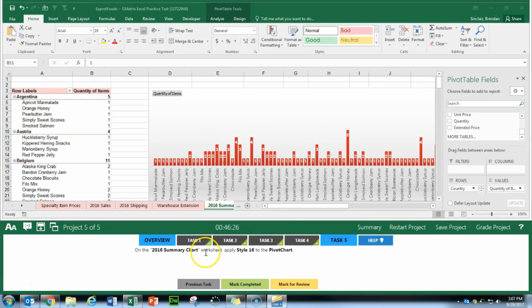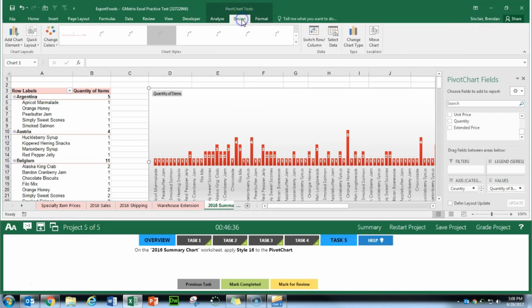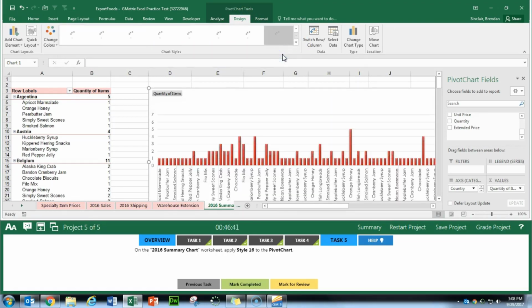And Task 5 asks us to apply the style 16 to the pivot chart. So we'll select that chart here. Up here we have special chart tabs that affect only this chart. We'll click Design, and in the chart styles here, we just want to select 16. And we'll click Mark Completed.